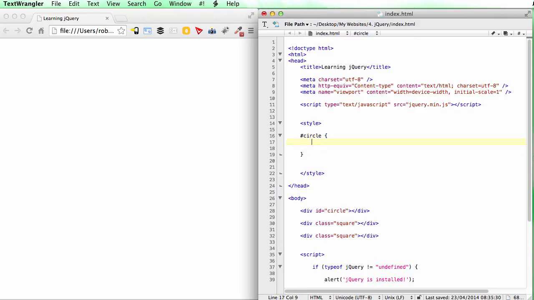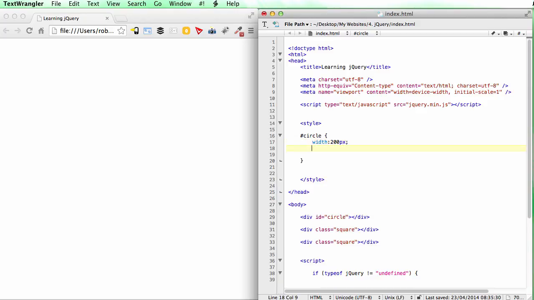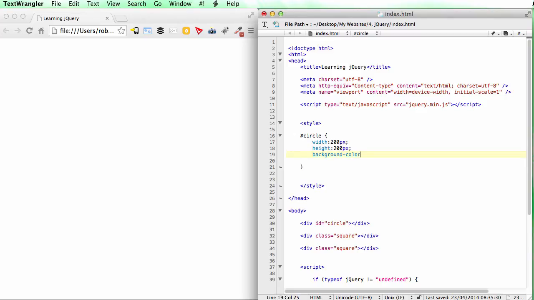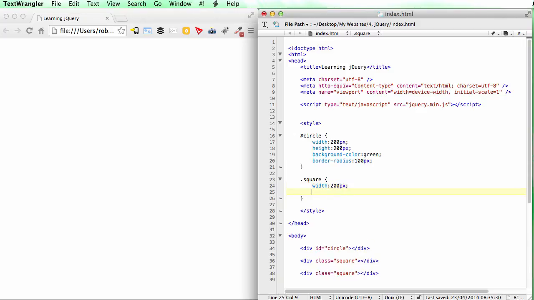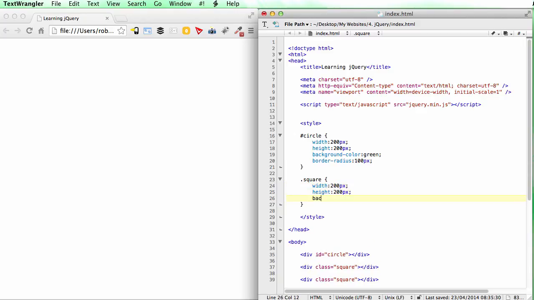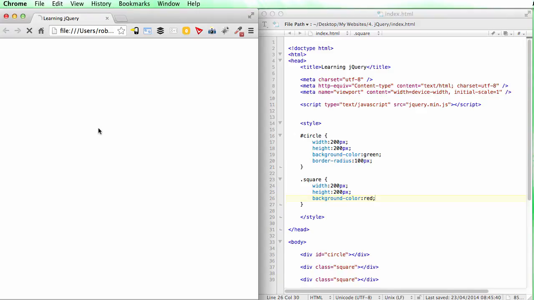So for our circle, we'll have a width of 200, a height of 200, a background color of green, and a border radius of 100 pixels. That should do our green circle. For our square, remember it's a class, so we use the dot rather than the hash. And we'll make them the same size. But they're going to have a background color of red and no border radius because we want them to be squares. Let's save that. Take a look.